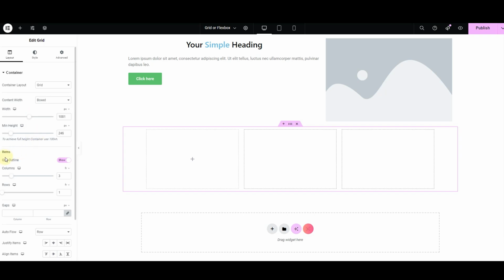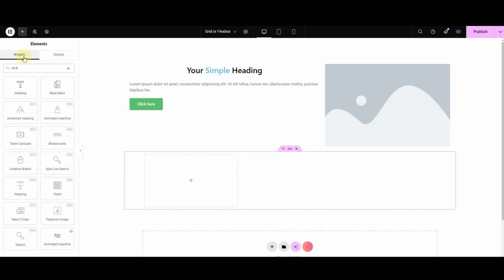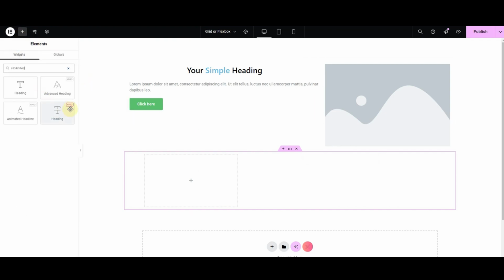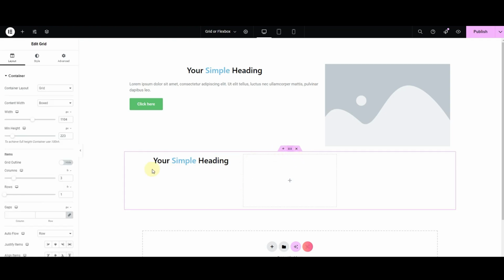In the item section, you can see a grid outline option. If you disable it, you will only see the first section. The other two will be hidden and will become visible one by one when you drop a widget in each section. Let me show you. Now the second section is visible. If you do not want to hide the sections and want to see how many rows and columns you have, just switch the toggle to show.